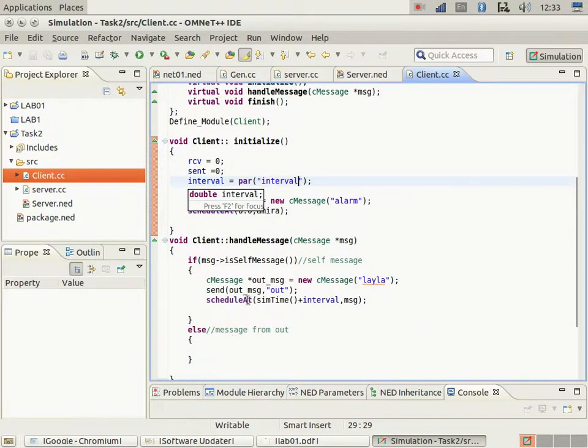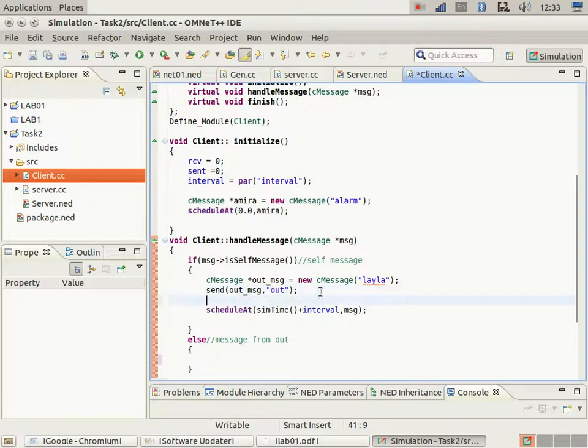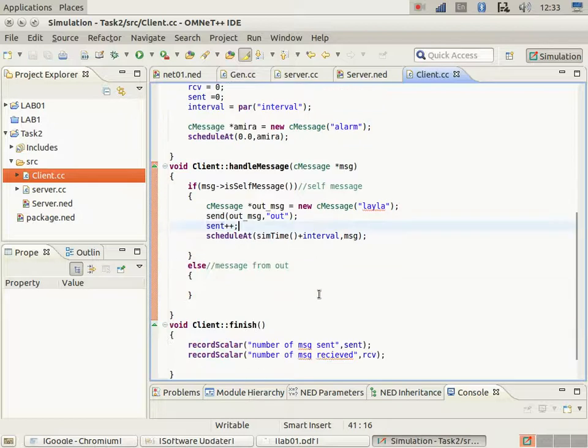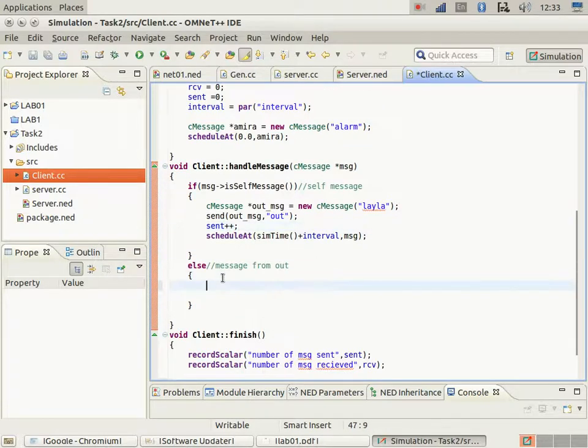The second thing, anything else to do here with the alarm thing? No. So now when we receive a message, what should we do? Actually here we have one more thing we should do. The number of sends should increase by 1. You get that? Here the number of receives increases by 1, because that means here we receive it from outside, isn't it? So the number of receives, rcv, plus plus.